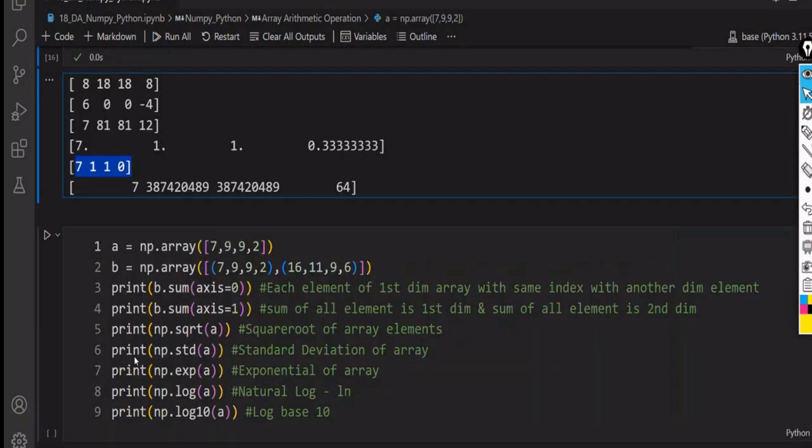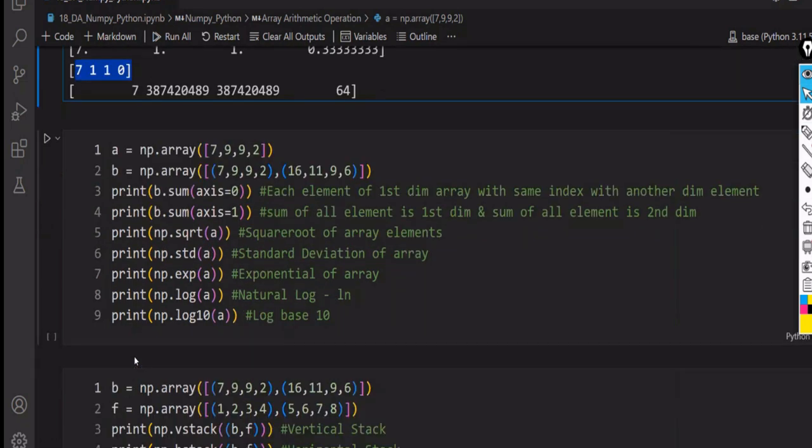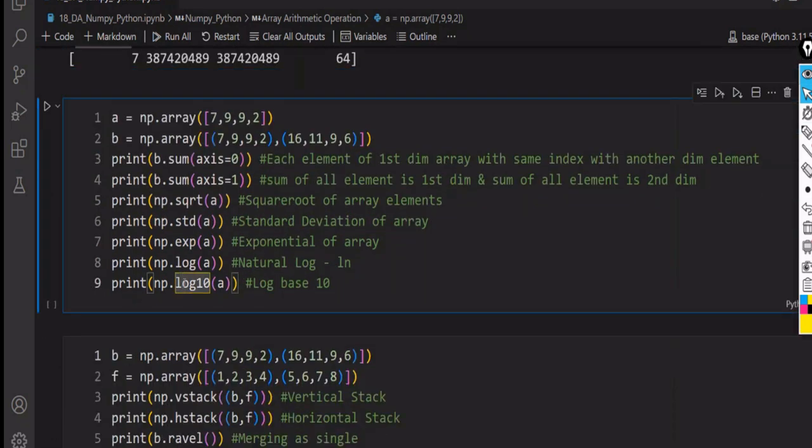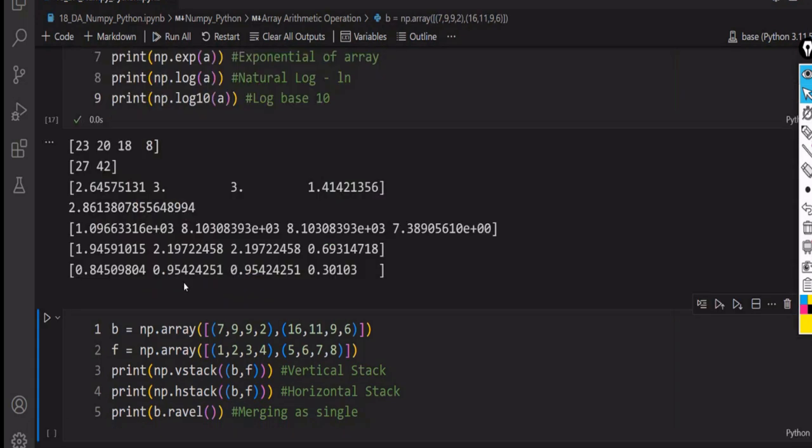Here, based on the axis, we are trying to perform the sum operation, whether you want it row wise or column wise for 2 dimension. We are doing it for 2 dimension. Then we are performing some advanced operations like square root of an array, standard deviation, exponent, log 10. So everything we are trying to do here.